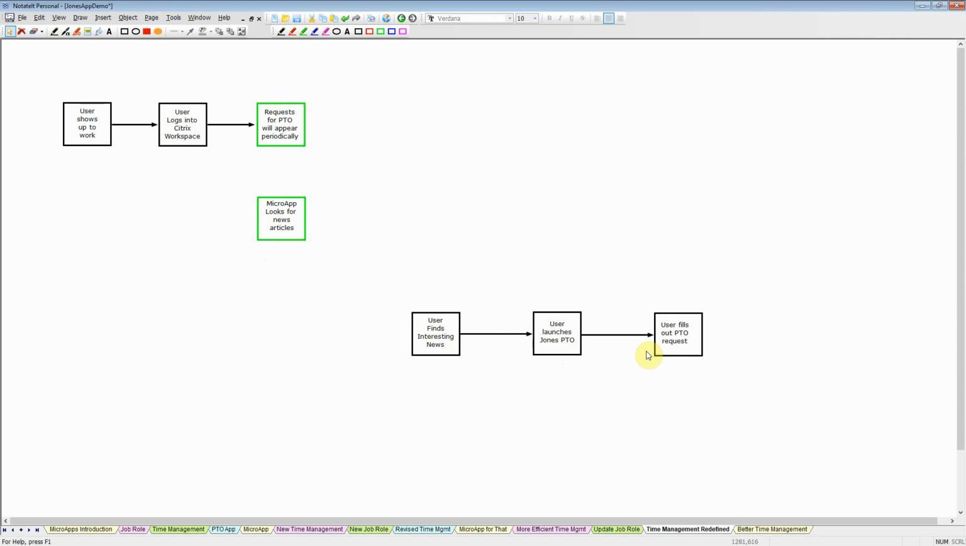Okay. Now, that does require going in and opening up the app and being able to make that request. What we could do, since we've learned that data is data and MicroApps is all about let's just go in and interact with the data, what if we went in and actually created a MicroApp for requesting paid time off? So now if the user finds something interesting while they're in Workspace, why not be able to just fill out the information from within Workspace and say, I'd like paid time off?